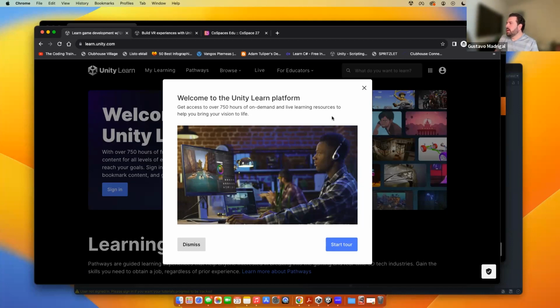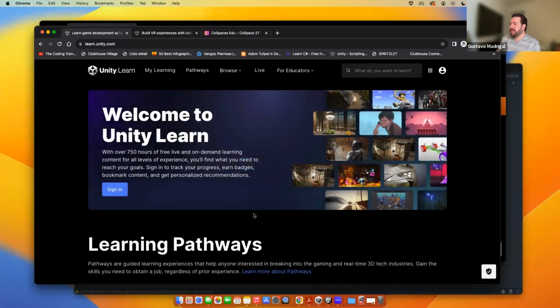This is the Unity Learn platform. As you can see here, it says, "Welcome to Unity Learn. Get access to over 750 hours of on-demand and live learning resources to help you bring your vision to life." That's their welcome message. Unity Learn is now free, because it used to cost money. So it's awesome that it's free. And this is it.